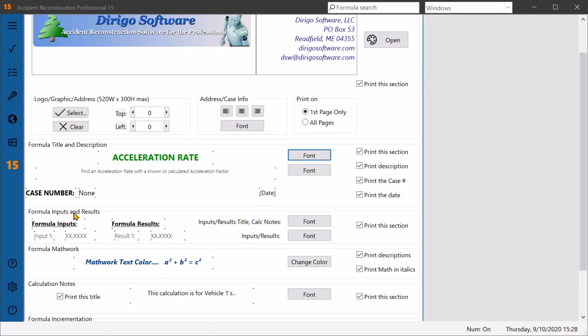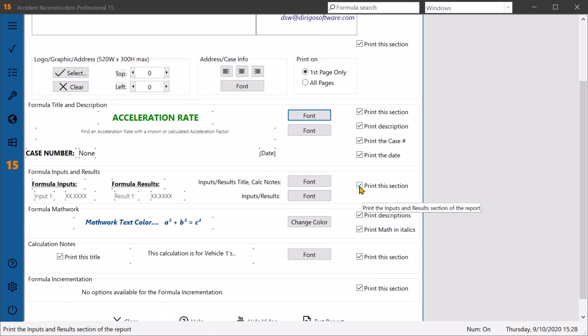Now, your formula inputs and results section of your printed report. Again, you can choose to not print this section, and you can also adjust the fonts. The input results title, which is these right here, and the calculation notes, that's what this font button will change. The results, which is down in here, that's what this button will change.